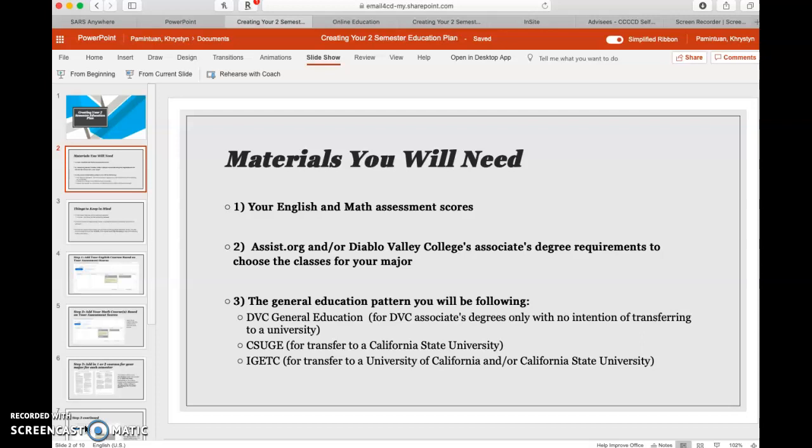This may be the DVC General Education if you only want to receive an associate's degree and do not plan on transferring. It may be the CSU General Education pattern if you plan to only apply to a Cal State University. Or it may be the IGETC, which is used if you want to apply to a University of California, or it works for both the UC system and the Cal State University system.